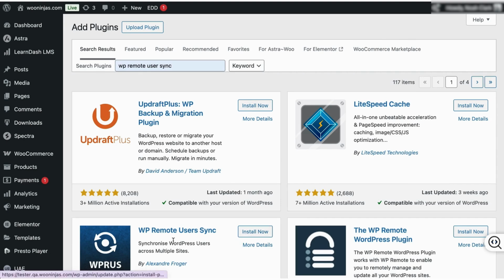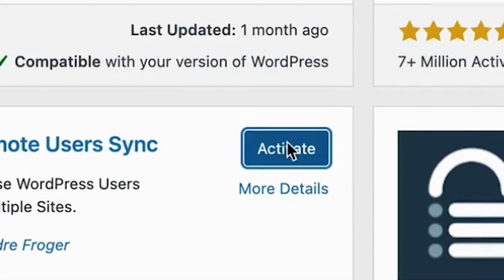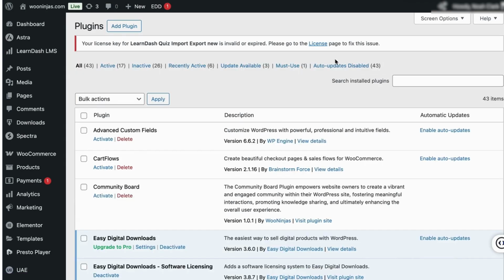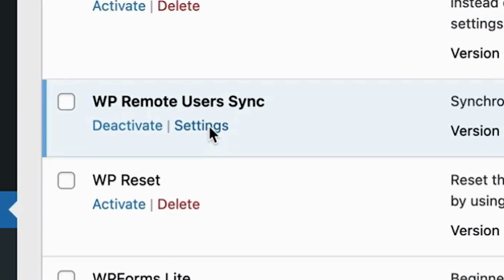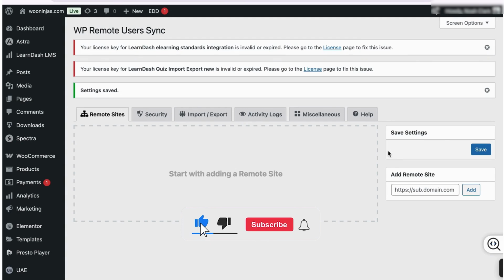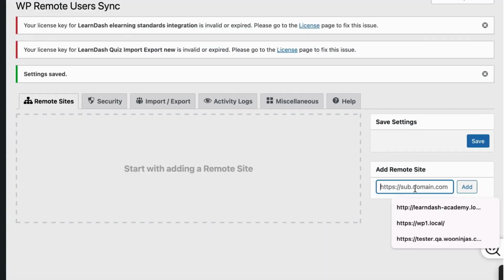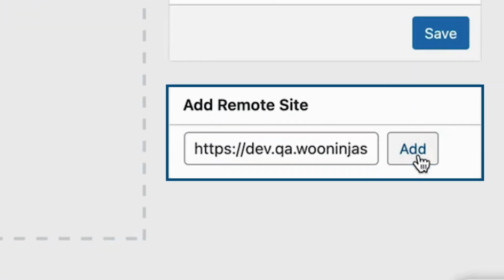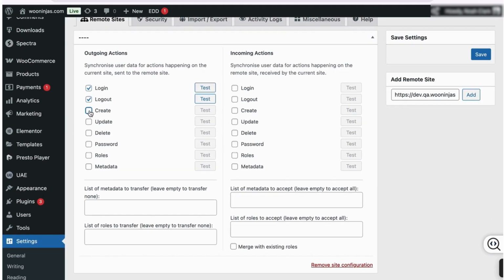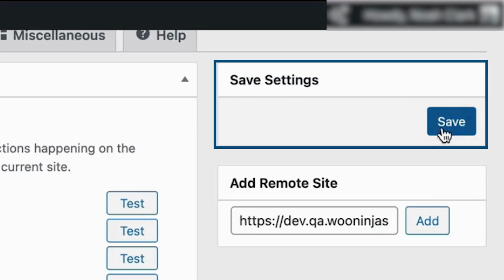To set it up, install and activate the WP Remote Users Sync plugin on every WordPress site you want to connect. After that is done, scroll down to WP Remote Users Sync plugin and click on Settings. Register your other WordPress sites as remote sites by copy-pasting the link on the Add Remote Site section. After that is done, click on Add, and then configure the incoming and outgoing user actions you want to synchronize, such as login, logout, create, update, password, and role. And then click on Save.